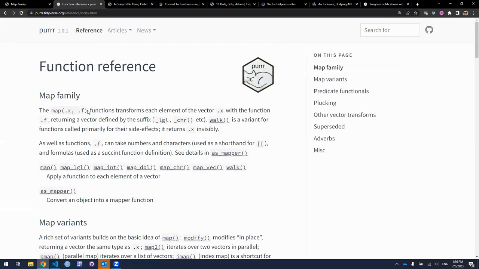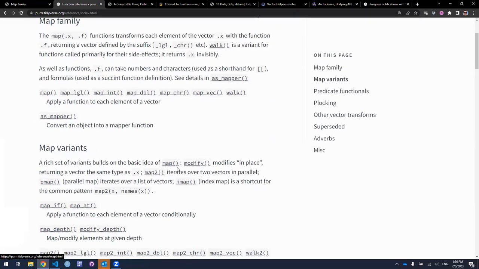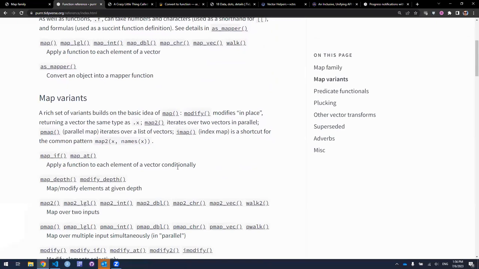Nice. Hopefully for those that were new to purrr, you've gotten some intuition about how it works, because really it's more of the same for map2 and pmap.